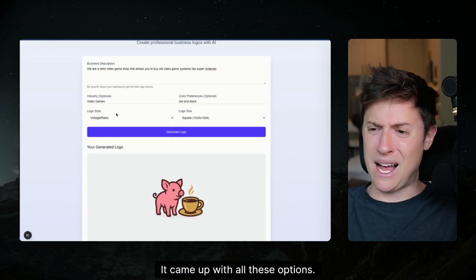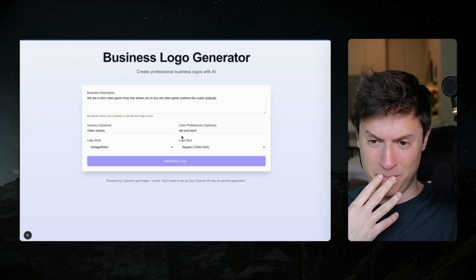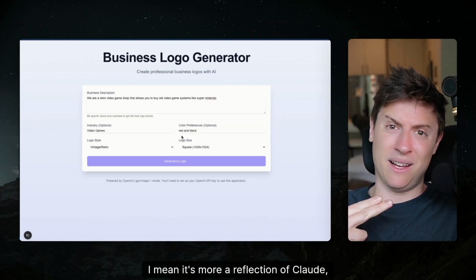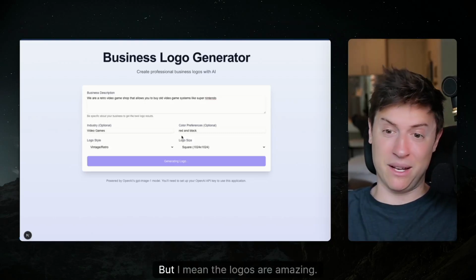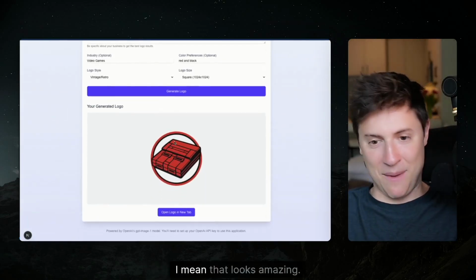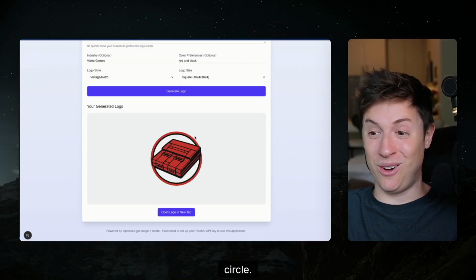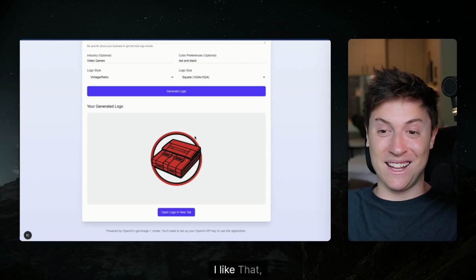It came up with all these options. I didn't even ask for the options. It came up with all this. It's pretty genius, if you ask me. I mean, it's more a reflection of Claude Sonnet and Windsurf, I guess. But the logos are amazing. All right, let's see what we got here. That looks amazing. It took the old Super Nintendo, put it in a circle. That's a good-looking logo. I like that.